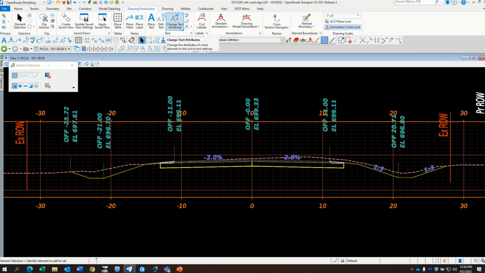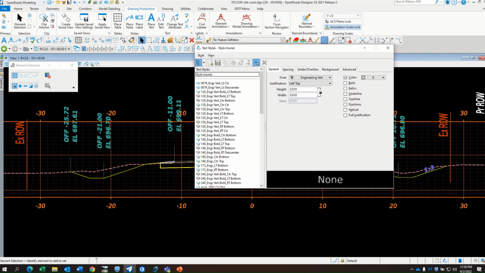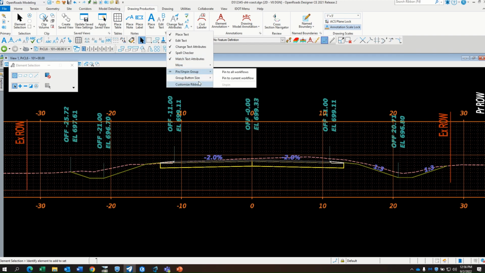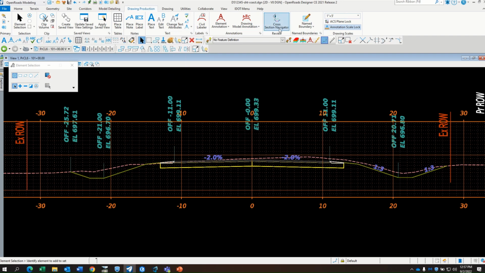Where'd that thing go? Let's see here. Edit. Oh, next to it. It's right in front of me. Okay, it's under notes. It's not under text.